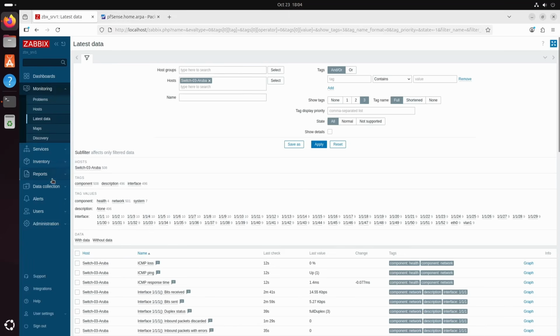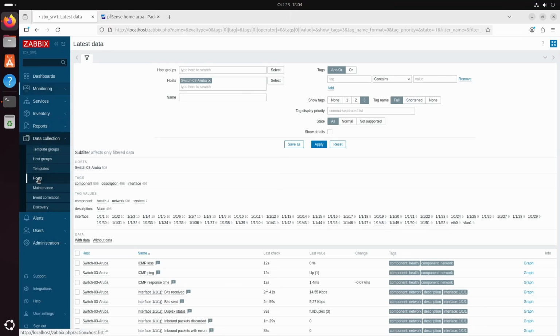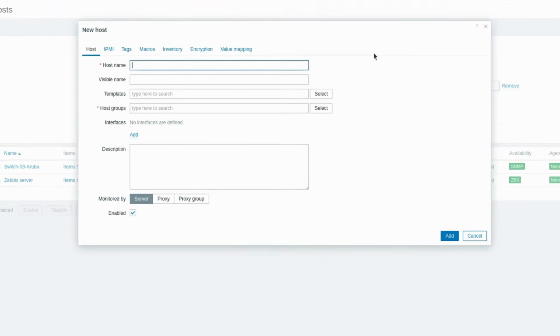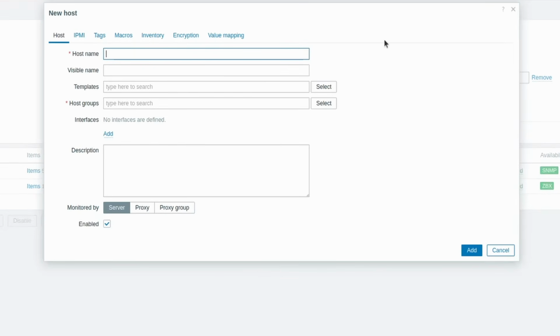So we will once again go to data collection. We will press host, top right, create host, and for host name we can go with firewall. Maybe it's firewall 2, and it's pfSense. That will be the visible name. For templates, it's a bit important.